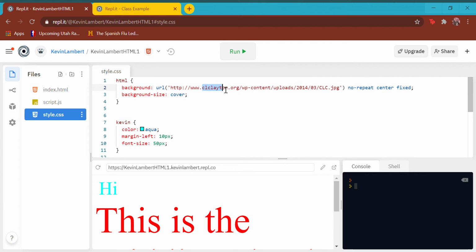It's on Christian Life Center's page. And then there's some attributes after it: no-repeat, center, fixed. That's very important, so make sure you pause this and type that in there. No-repeat means you just want one picture. You don't want it to tile the picture. You don't want the one picture 40 times. You just want it once. Center means centered on the page. Fixed means give it a fixed location. Don't put it anywhere else. Fix it. And then background size is another thing, and we said cover.